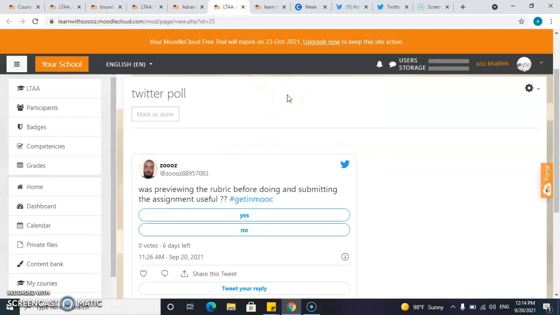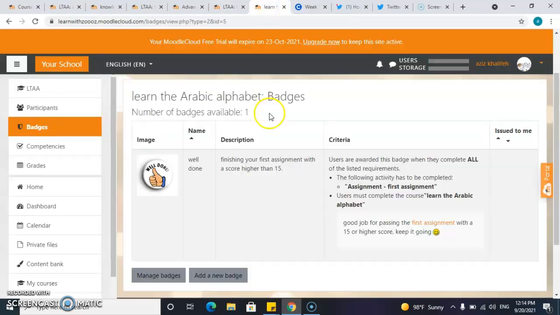And later on there's the Twitter poll that asks the students if they found previewing the rubric before the assignment useful or not. And in the end there's the badge that the students are going to get if they were able to score 15 or higher in their first assignment.